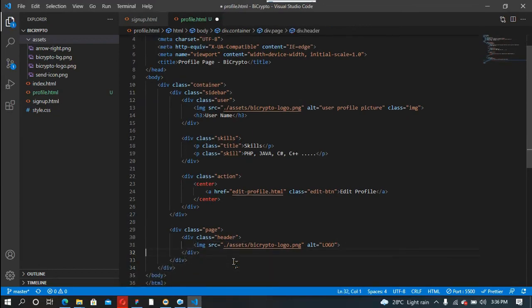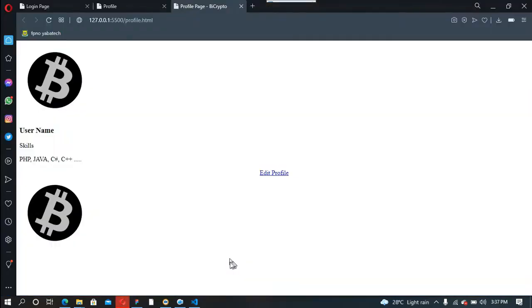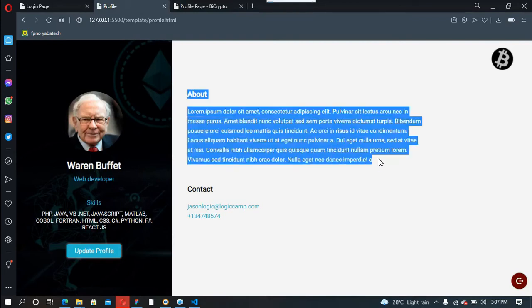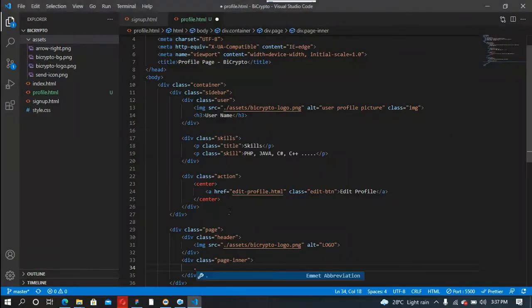So this is for the header. Then we want to have the page inner. I just say page inner. Page inner, yeah. So for the page inner, I want to grab the above. So I want to create another div for that.